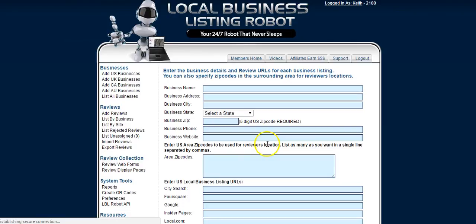So if you want to add a new client, simply log in, add the business name, the address, the city, select the state, and then add the zip code in this field here. Add the business phone number and website.